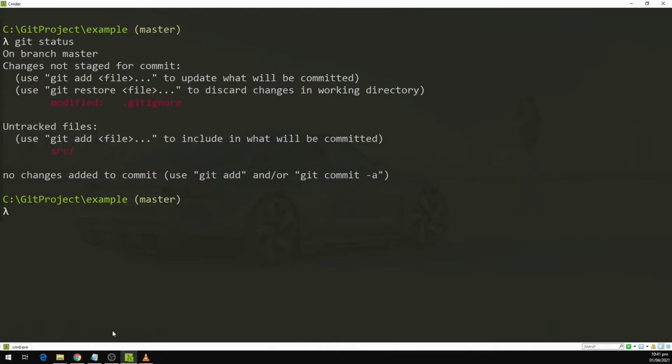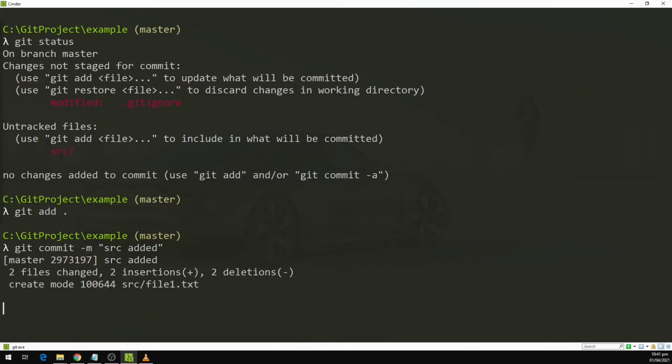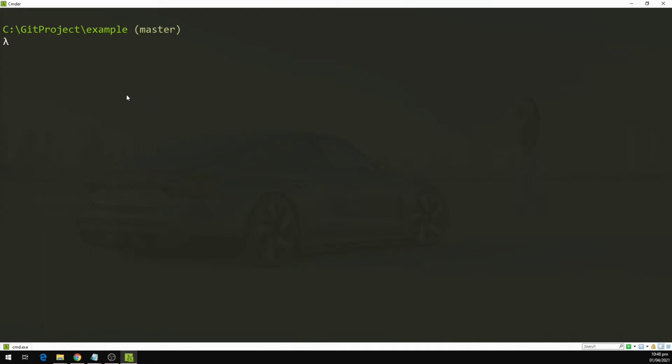Now I'm going to type git add period, and I'm gonna type git commit to permanently store our changes in the repository. src added. And here we can see our files are committed. So we have committed our source directory to the repository, but we forgot to add that to gitignore.